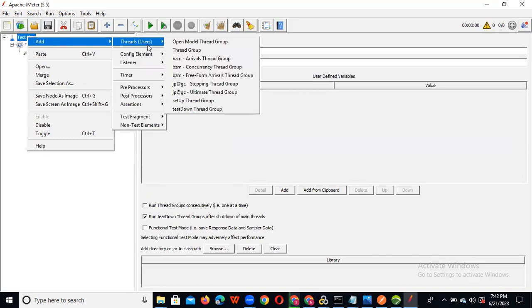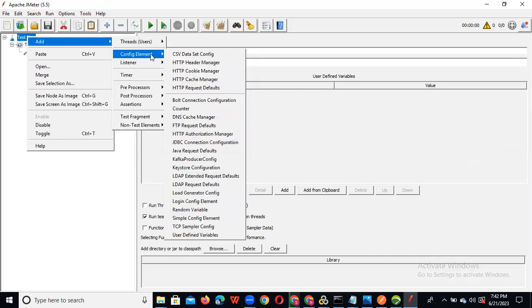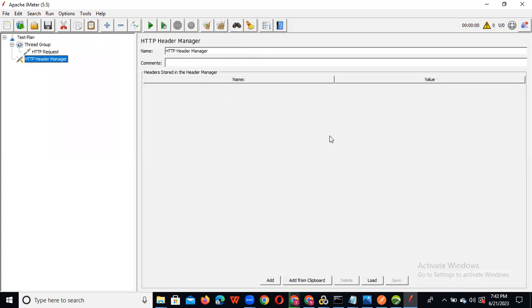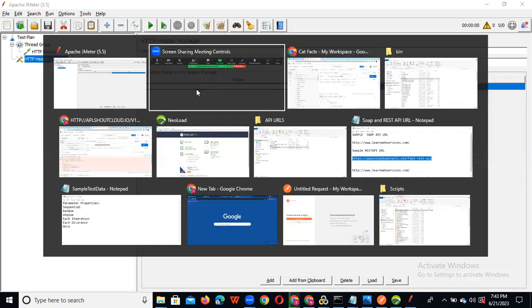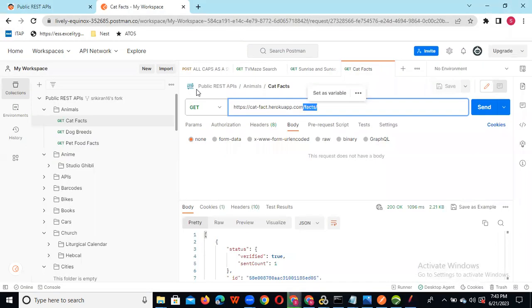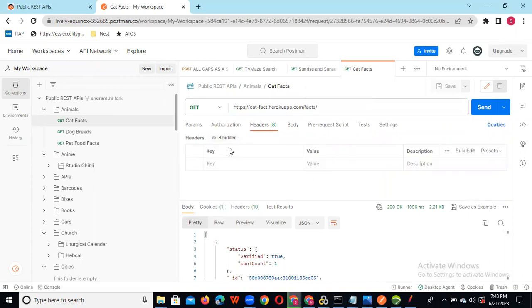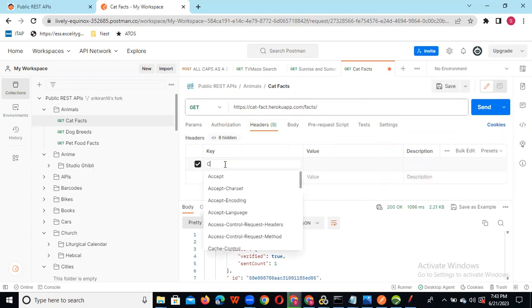Header manager will be there. Okay, in the config element, we can see the header manager. So here we need to add any header we want. Like content type will be there, right? We can go here and copy paste from here. So headers, there is headers. Okay. Content type, right? Can give here and we are able to see the content type.